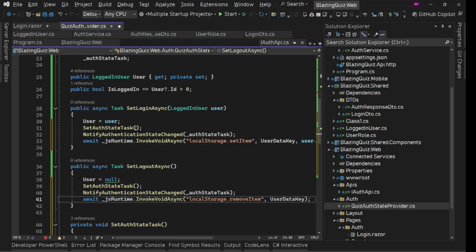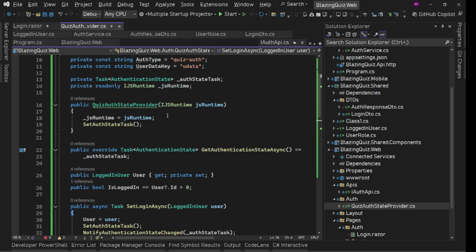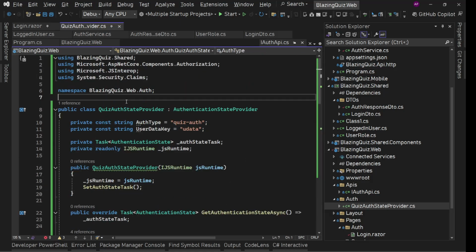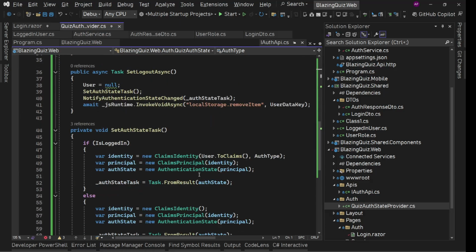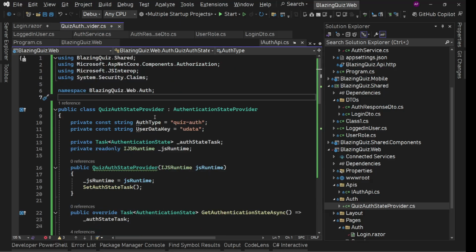Now we are good. Our login and logout methods are ready. We are setting it default. Looks like we are good with this setup. We'll see if anything extra is required, but right now it looks fine.